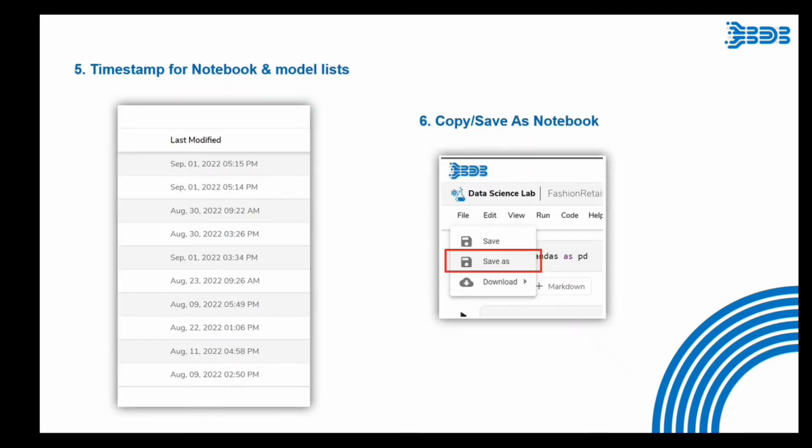We have also included timestamps for notebooks and model lists. This is also an enhancement, and now it gives us the date and the time about when the notebook was last modified. And as I have mentioned, we have enabled the save as feature so that if you have a notebook with version 1, you can save a copy of that notebook with version 2 or any other name. So now your project will contain two versions of the same notebook. So this feature is also enabled now.